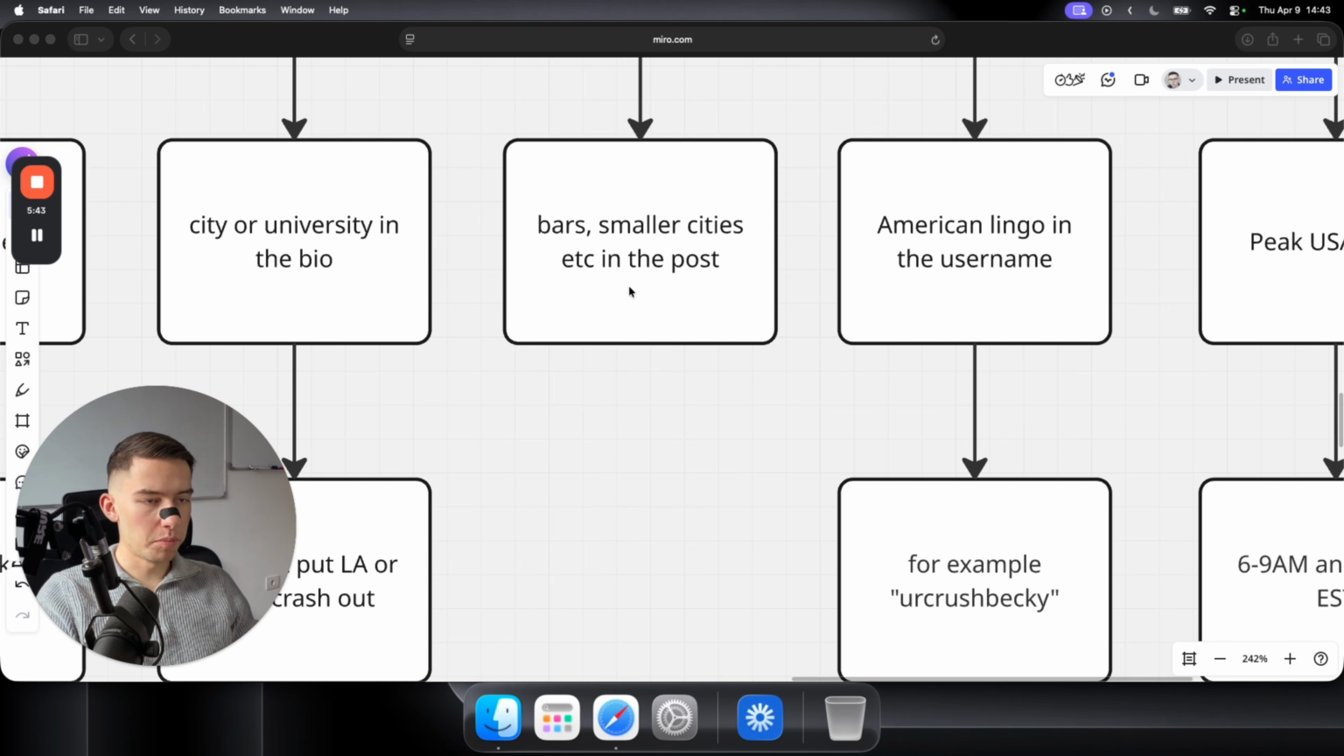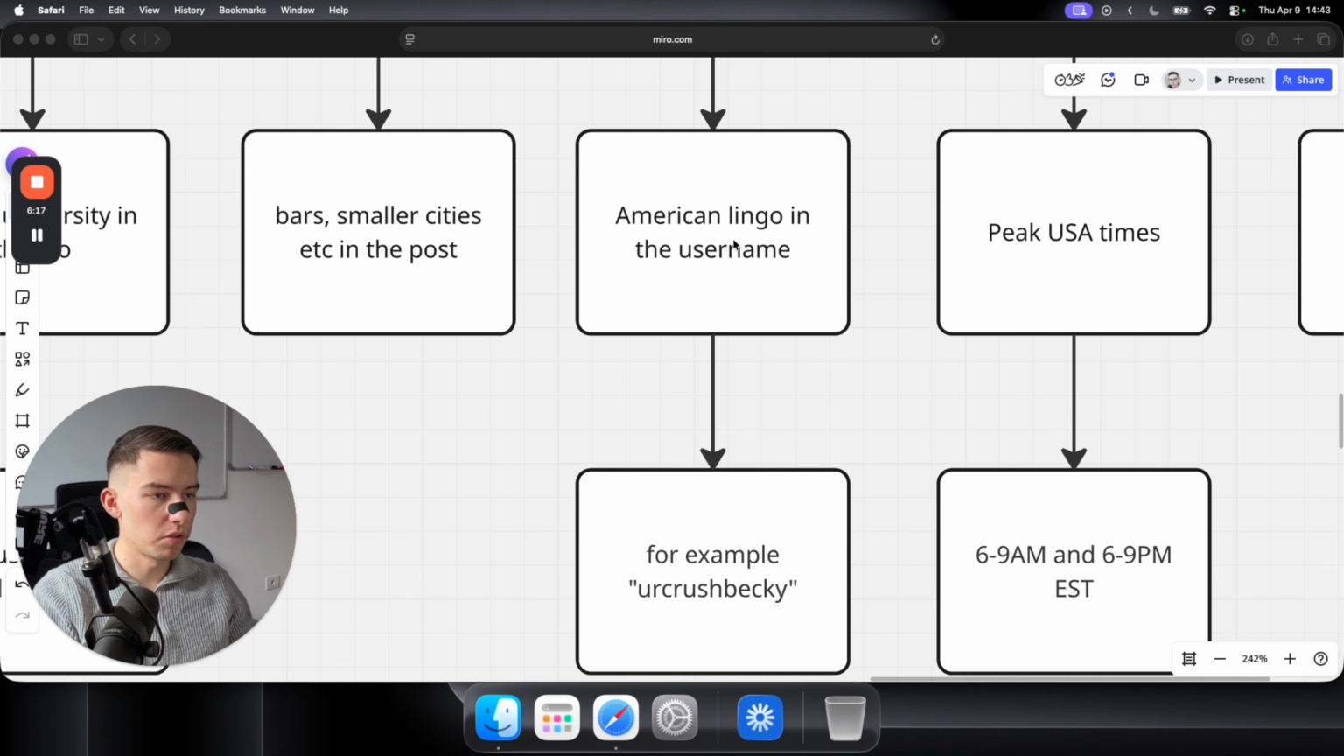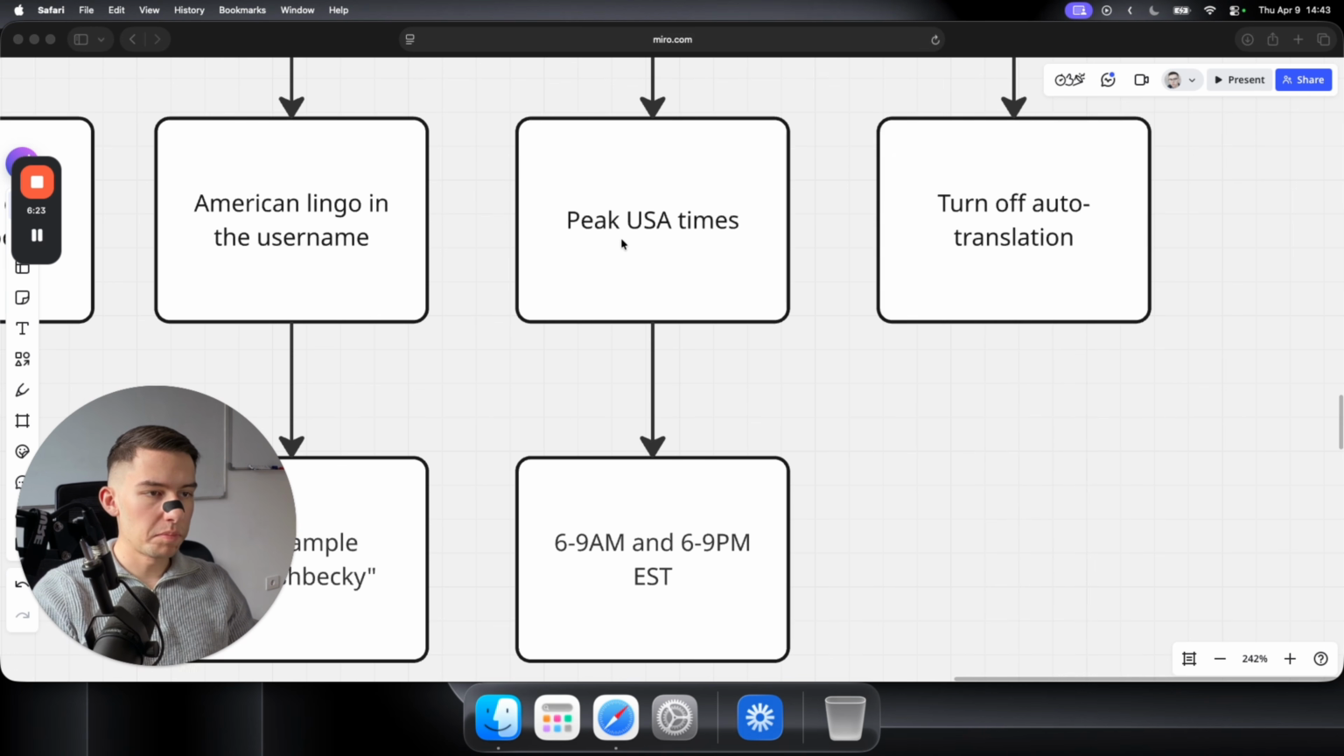Next, whenever you're posting anything, put bars, smaller cities, and so on as the location. That's also going to help you. Next, use American lingo in the username, for example, your crush Becky, or anything that relates to your niche. Post in the peak USA times, anywhere between 6 to 9 a.m. and 6 to 9 p.m. EST. We are posting 2 reels a day and 1 carousel per day.